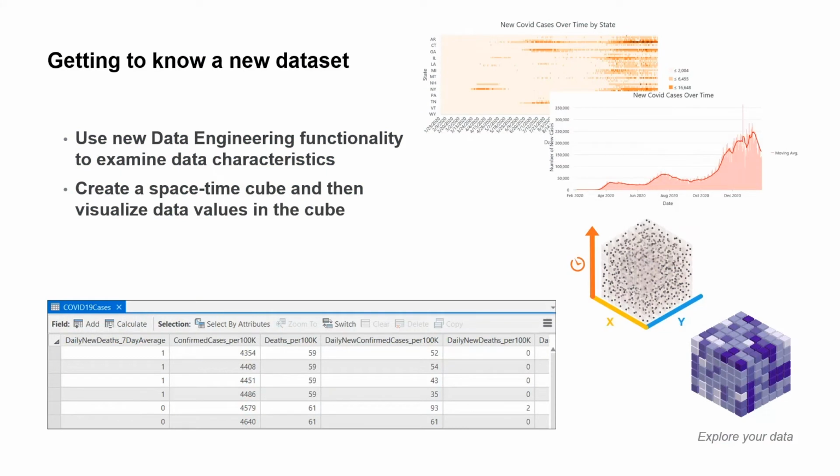Now, in this section of the workshop, we're going to see if we can get to know this data set a little better. We'll start by using the new data engineering tools in ArcGIS Pro 2.8, then we'll explore the data values in 3D by creating a space-time cube.